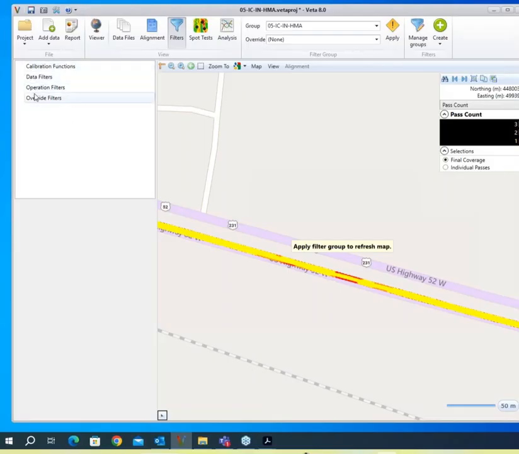So now let's go over on the left and take a look at our options here. We've got something that's called calibration functions. That is specific to DPS equipment, so the dielectric profiling equipment, or as some people know it, the rolling density meter. So since this is an intelligent compaction project, this is not going to apply to us here. And then I've already mentioned we are not going to talk about override filters, so we're not going to worry about that. And so we're just going to be focusing on data filters and operation filters.